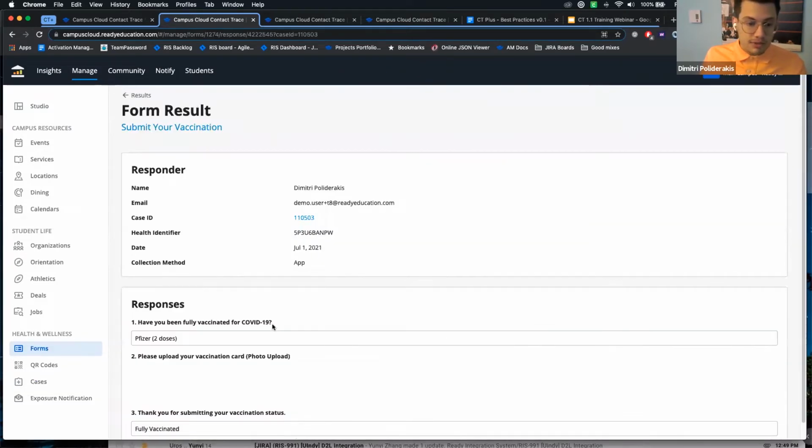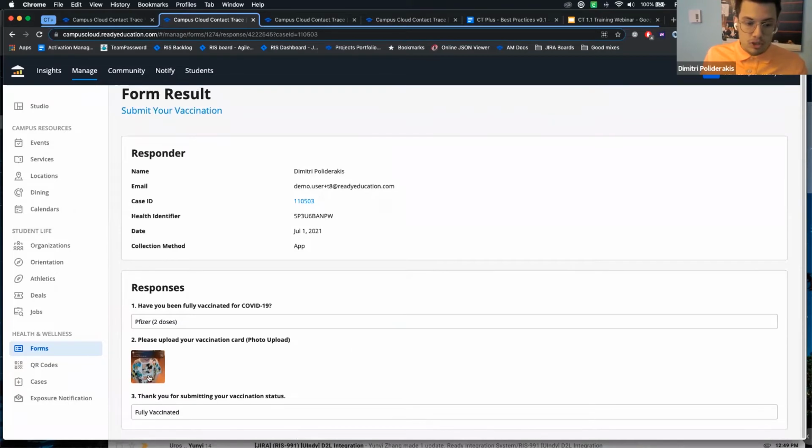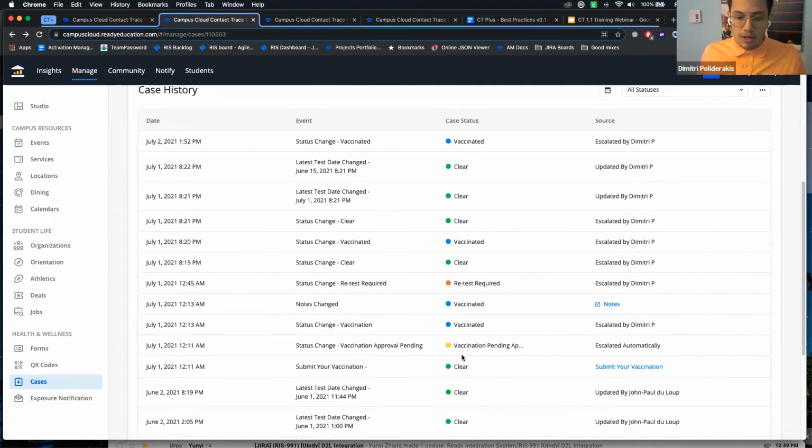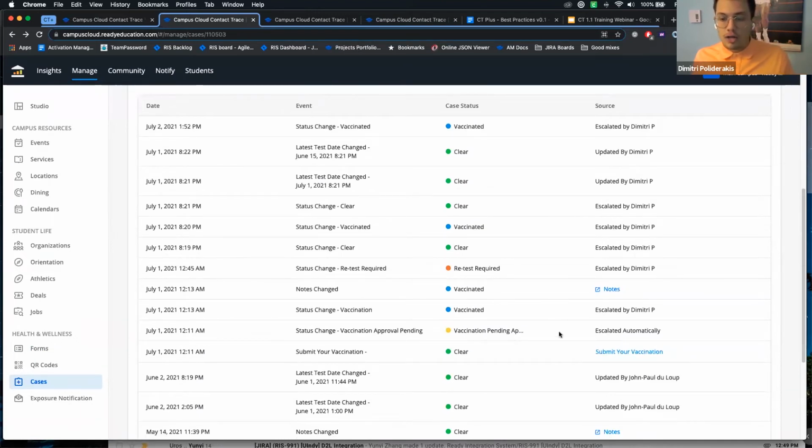At which point I can click this vaccination. I can see the image. This was just the image of Mickey Mouse, but I can see the image in this case if it wasn't in fact a photo card, and then I can confirm, oh, indeed, that actually is a vaccination card. And because of that, I want to go ahead and set Dimitri's status to vaccinated. So in this case, I actually went ahead and escalated that by myself. So I'm an admin master. And I went and I said, yes, Dimitri is vaccinated.